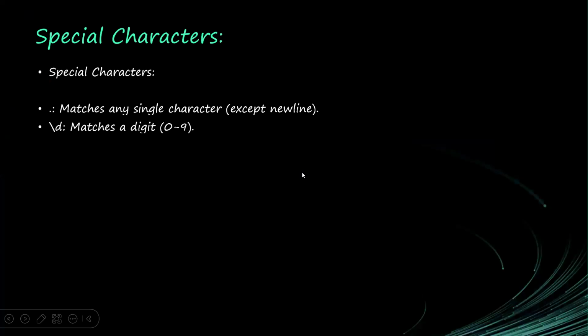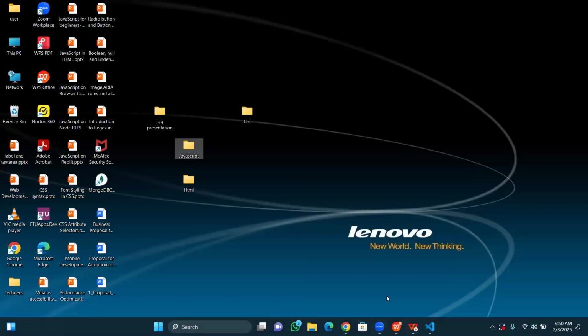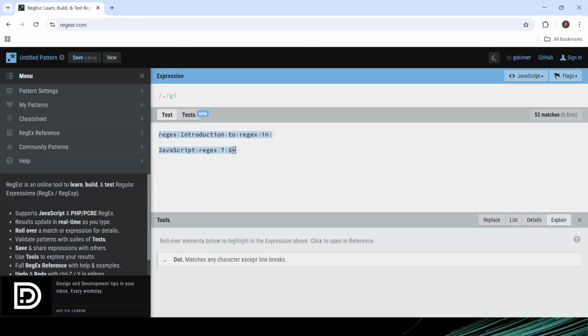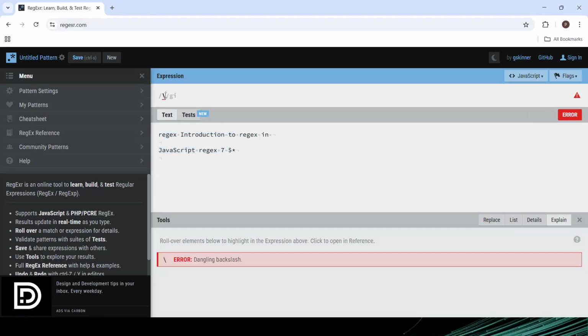We have another one, the backslash D. It will match every single digit. It will not match alphabet, it will only match digits, while the dot special character will match every single character, whether alphabet or digits. So the D will match every digit. If I go and remove this dot and use backslash D, you can see it only matched 7. If I have 6 here, you can see it's only matching digits.